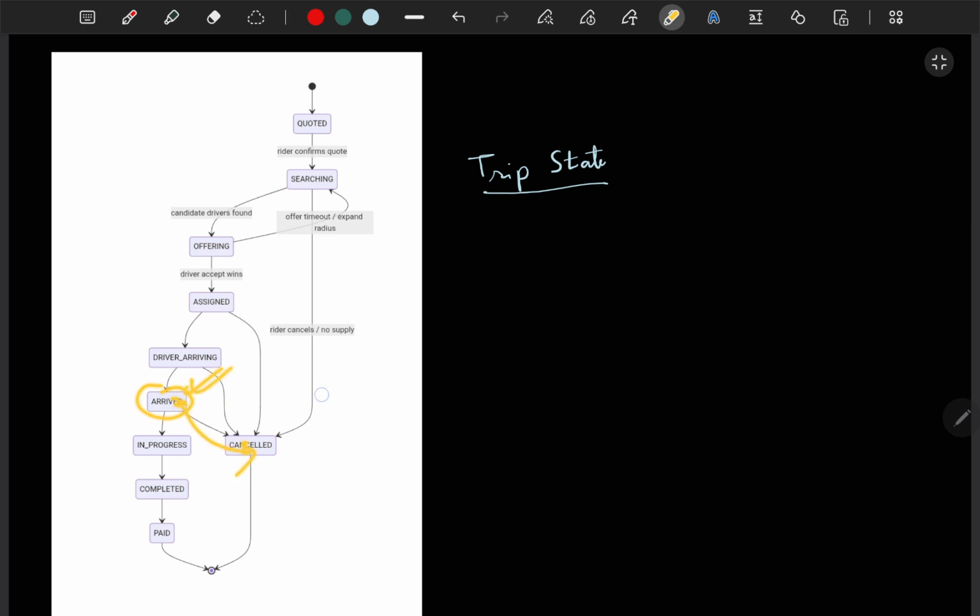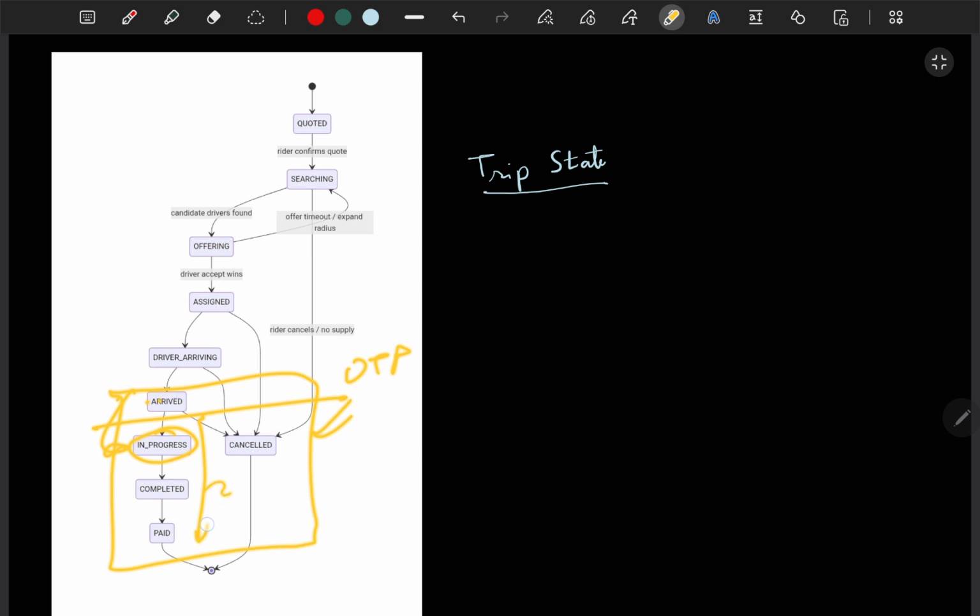Driver, due to some reason, interacted with me and thought of cancelling it, or I told the driver to cancel, whatever it is. Then we come to the in progress state. This is the entire trip: when the OTP is given, this part happens. After the arrive, this entire thing happens.